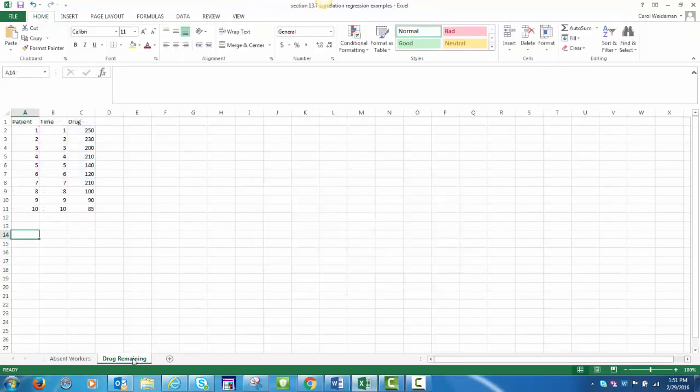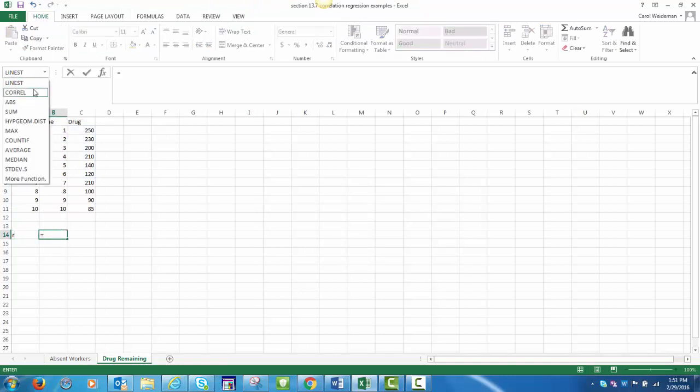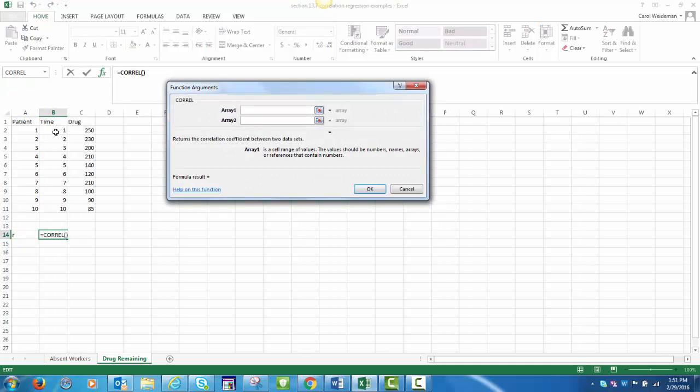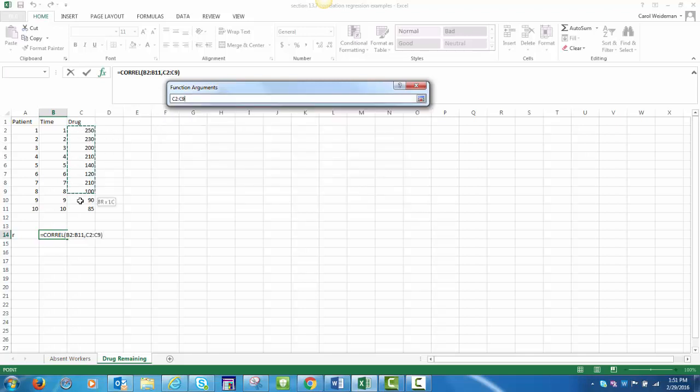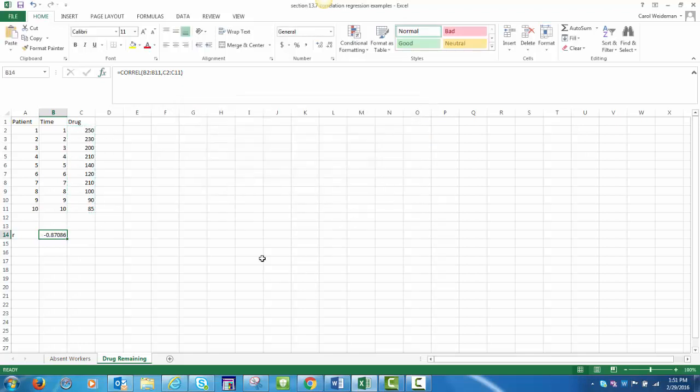So let's first do the correlation coefficient. Again, remember, I typed in an R, and then we'll go to the equal sign, and we're going to pull up the CORREL, and we're going to put time in as the X variable, and we're going to put the amount of drug in as the Y variable. And there's my correlation. Notice here it's negative, which is what I expected as I looked at the data: negative 0.871.